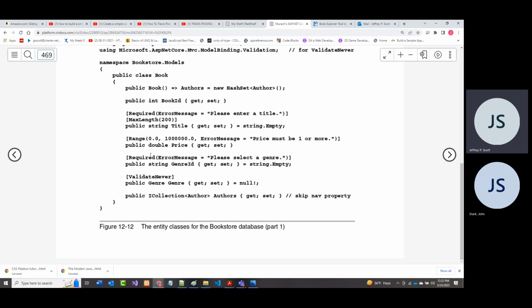So the next field will be the price. And notice in here, they make it a double. I had been previously taking prices and making them a decimal. The reason I believe they're using double as opposed to decimal is with decimal, you have to put that M at the end of everything, and with double, you don't.